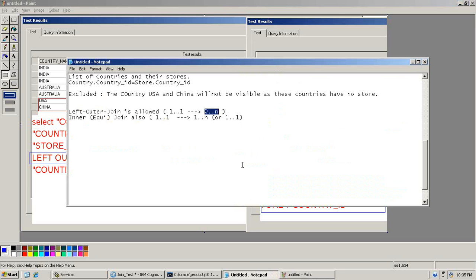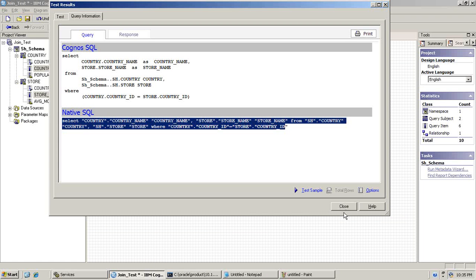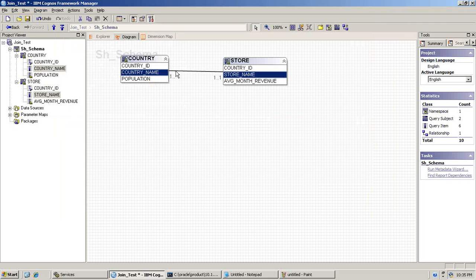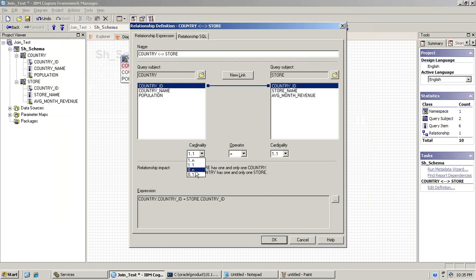So the moral of the story: in order to understand how joins are being applied, you pay attention to these two rows. Wherever it is pointing to 0 to n, 1 to 1 and 0 to n, it is considered to be a left outer join. Wherever it is pointing to 1 to 1 and 1 to n, or 1 to 1, this is interpreted as an inner join. Cognos does not have any explicit method through which you can specify join type as left outer, right outer, full outer. As an extension to this, if I make 0 to n on both sides, this is considered to be a full outer join.